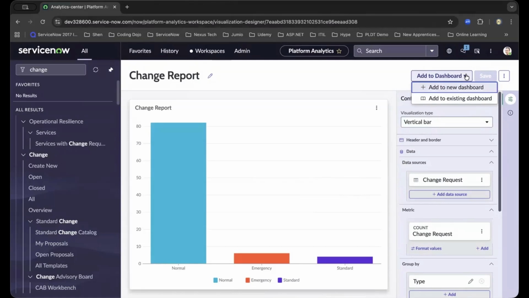And I also created a video very specific on how to create change dashboards in ServiceNow, which you will also find at the end of the screen. So now you have created a report or a bar chart representation for change report.